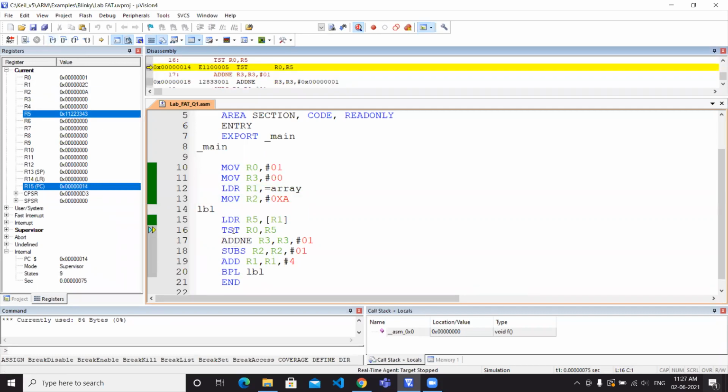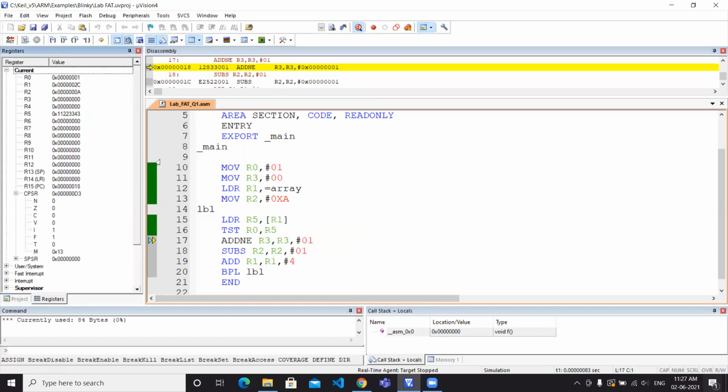Then the loop starts, and first of all we are loading the first element of the array into the R5 register. After that we execute a TST command on the R5 register, comparing R0 and R5. After that the ADDNE command will run. The TST command compares R0 and R5. If the result is 0, then the Z value will be 1, and if the result is 1, then the Z value will be 0.